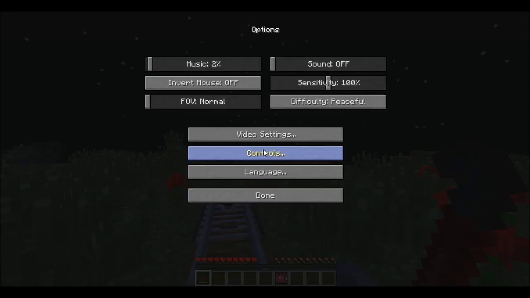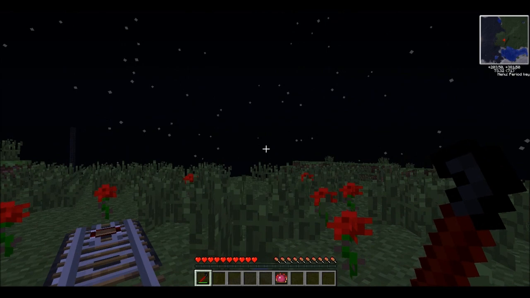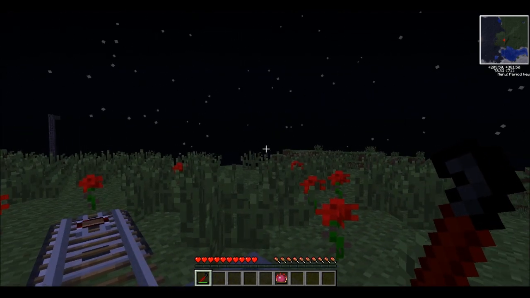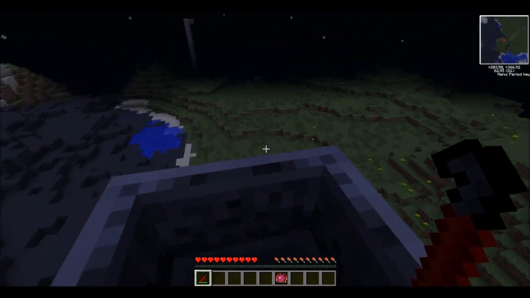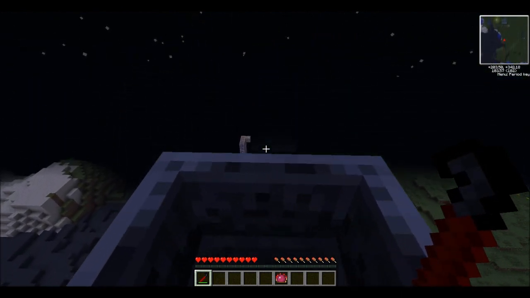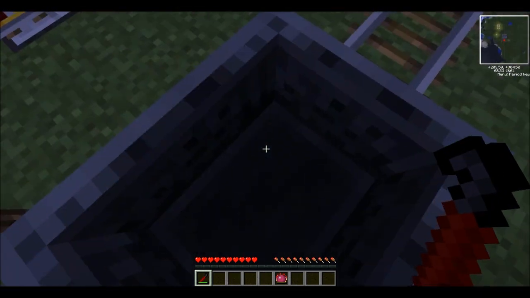I've got my render distance, I believe, on tiny, and I can't see my house unless I turn that way, but I still can't really see it. So I'll just come back on another launcher track. And there we have it.